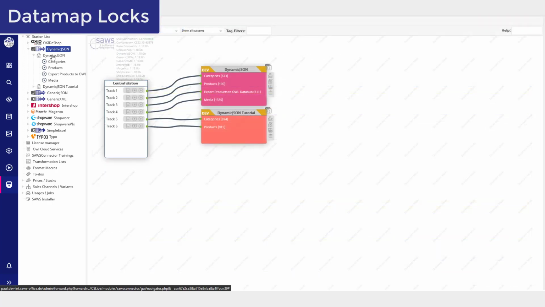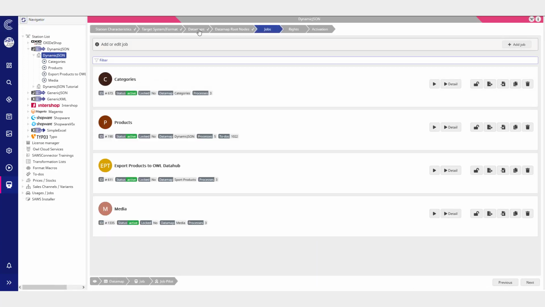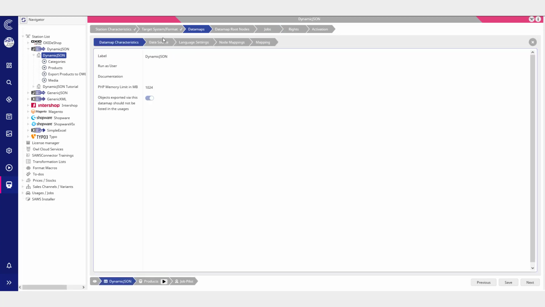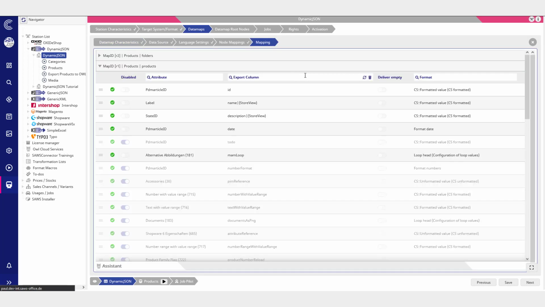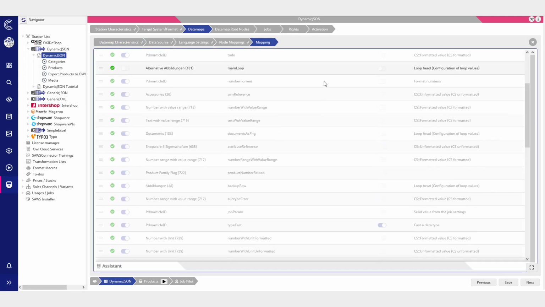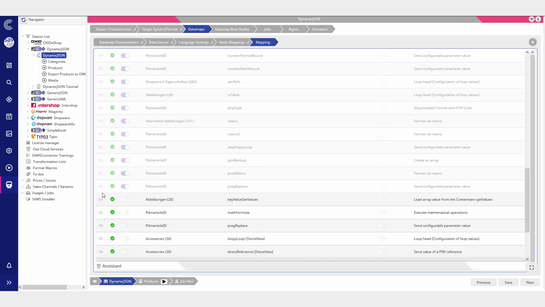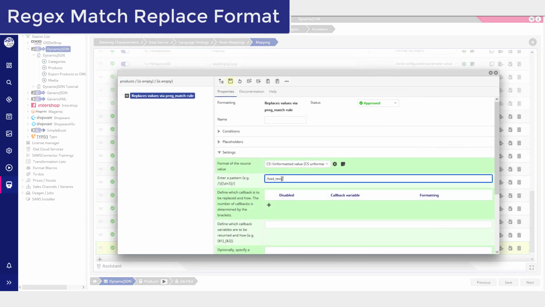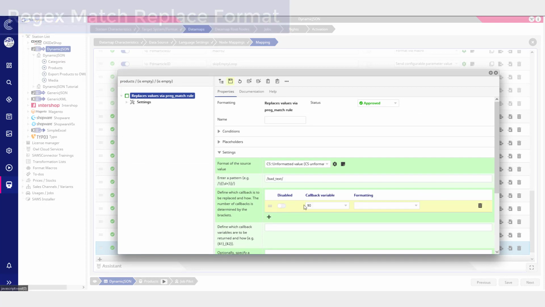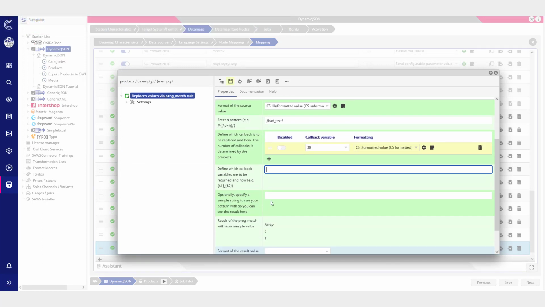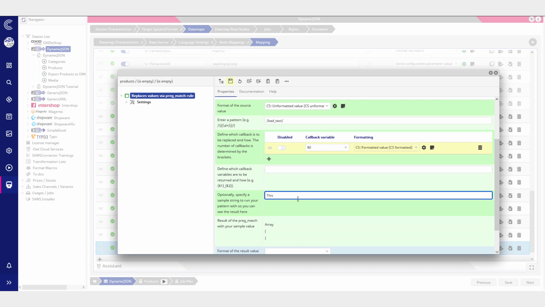Datamap logs. Similar to the jobs, we have added the ability to log data maps. This can be used to signal to other users that changes to this datamap should only be made with great care. When a datamap is logged, it can still be viewed but cannot be modified. Regex Match Replace format. We have added a new format that allows you to replace matches found by a given regex pattern and also apply a connector format to each match.